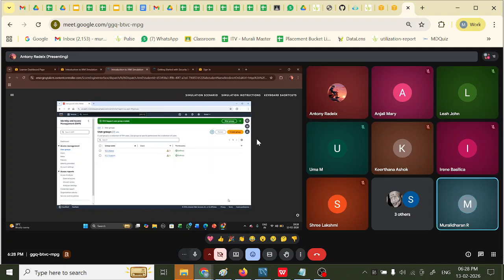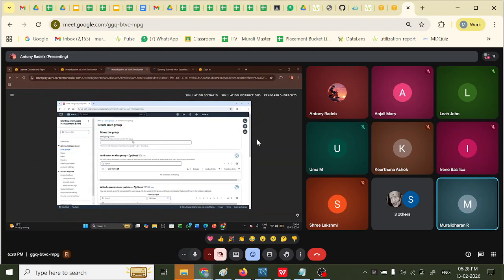This is EC2 support. Next, S3 support we have to go. Now again, click create group. Type S3, S caps 3, hyphen, support, S caps. Support. Enter.